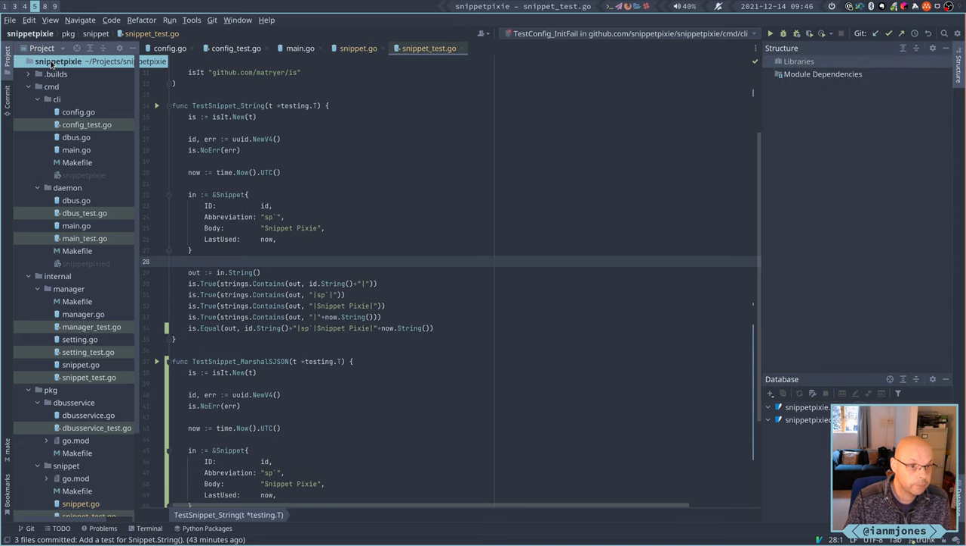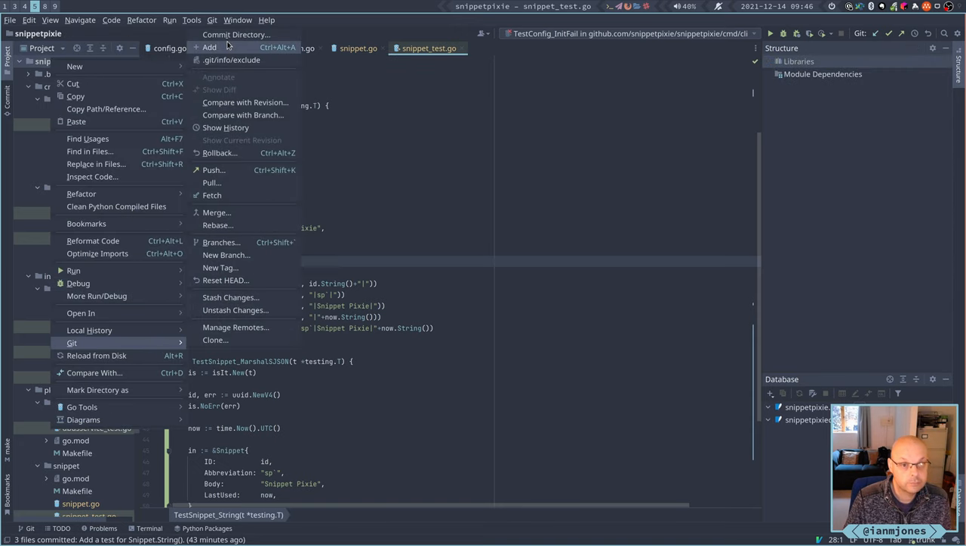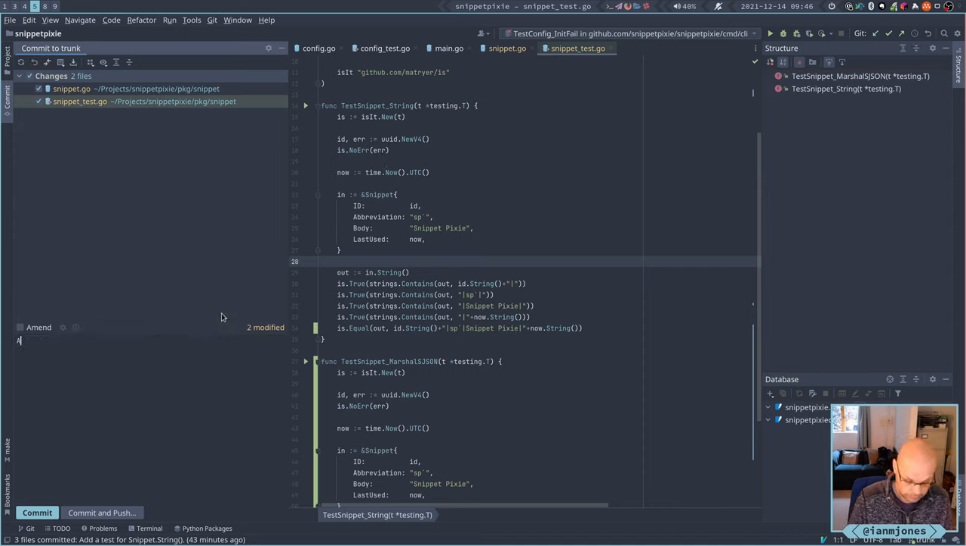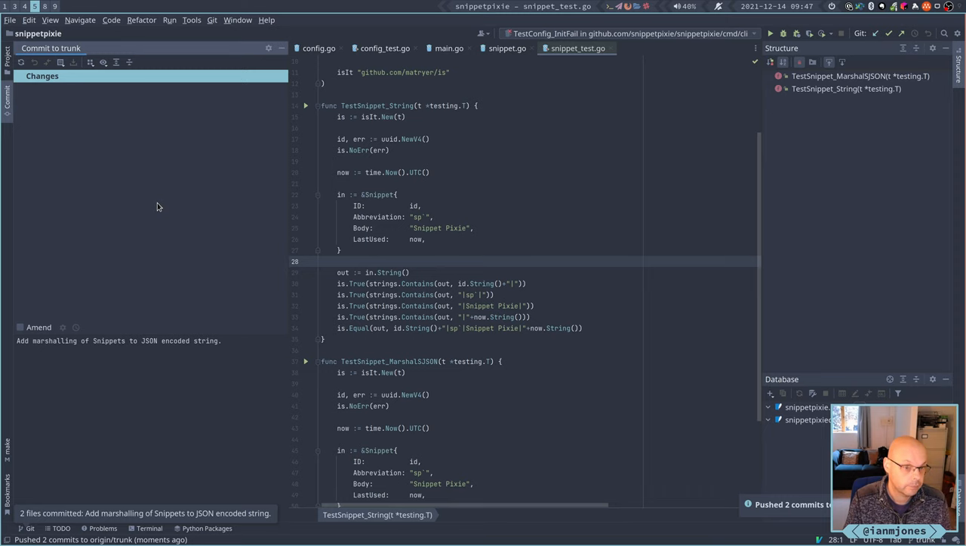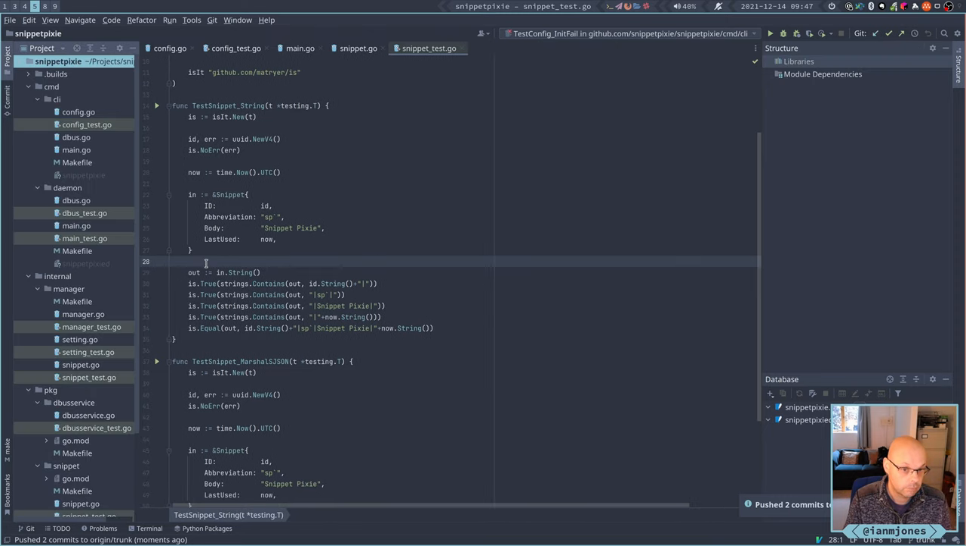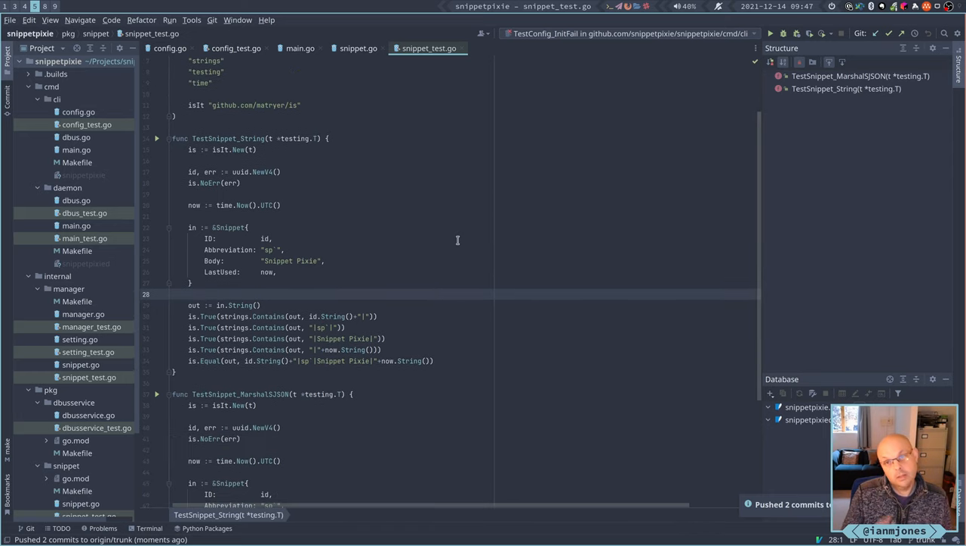I will commit that. Add marshalling of snippets to JSON encoded string. That should do. Push that for safety. Smart, okay.